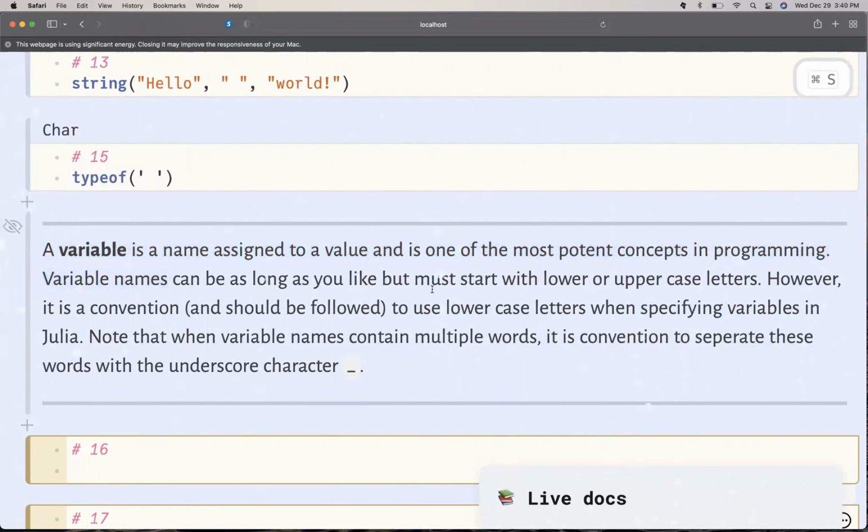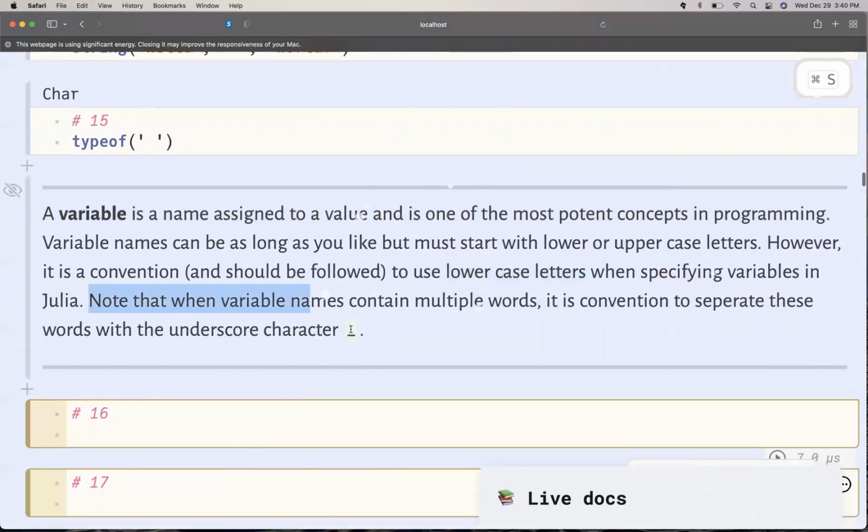They can be as long or as short as you like and must start with either lower or uppercase letters. They cannot start with numbers, okay? However, when you're defining variables, it's convention and should be followed that you define your variables with lowercase letters. Also, when your variables contain multiple names, it's convention that you separate these names with the underscore characters.